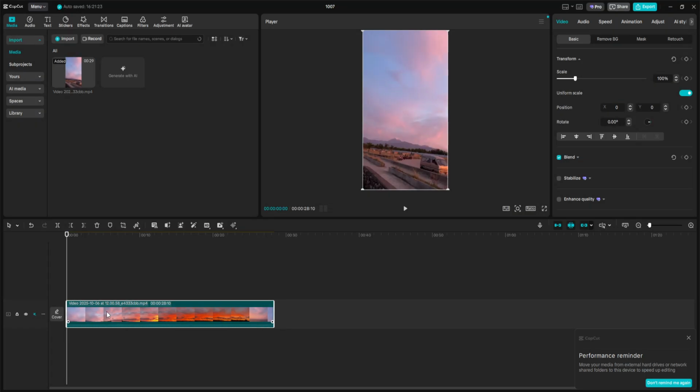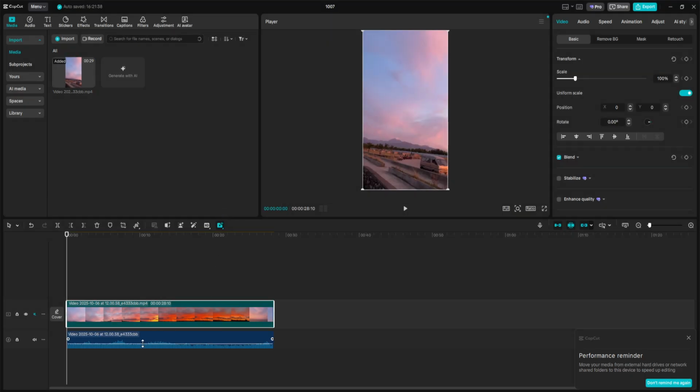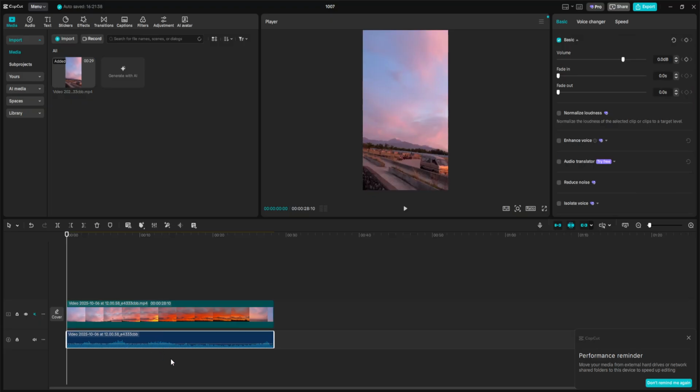Next, let's focus on extracting the audio from your video. You'll want to do this to allow for more detailed sound editing. Right-click on the video clip in the timeline, and among the options that appear, select Extract Audio. This action swiftly separates the audio from your video, positioning it as a standalone element in the timeline. It's an essential move when you intend to enhance or clean up the audio without affecting the visual content.